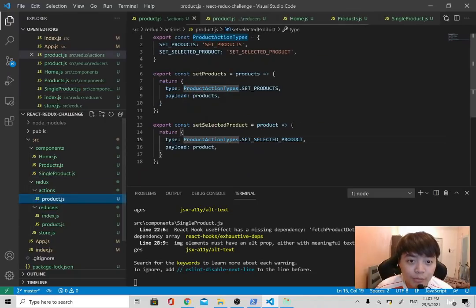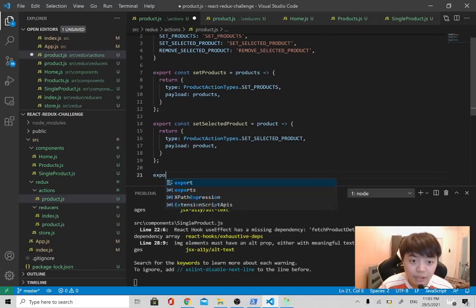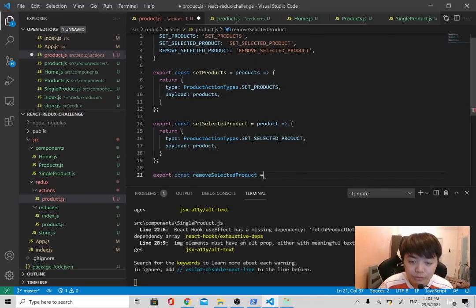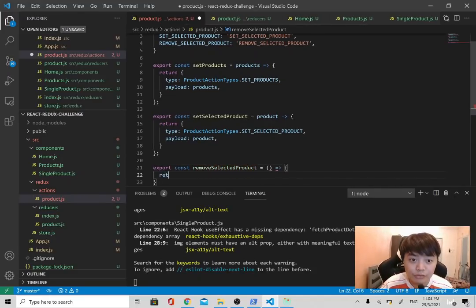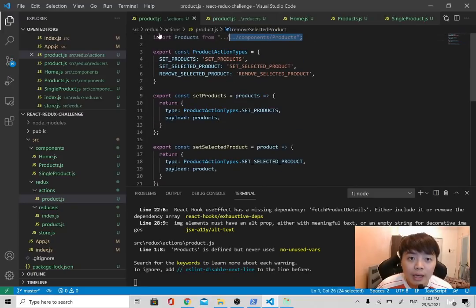To do that, it's pretty simple. All we've got to do is add one new action, remove selected product. So export const removeSelectedProduct. You don't take in anything. It's just a function that will return an object with the type ProductActionType.REMOVE_SELECTED_PRODUCT. That will be it.